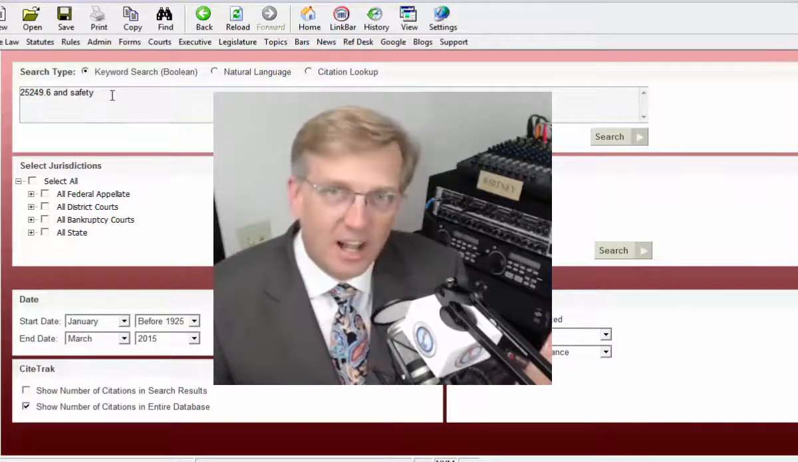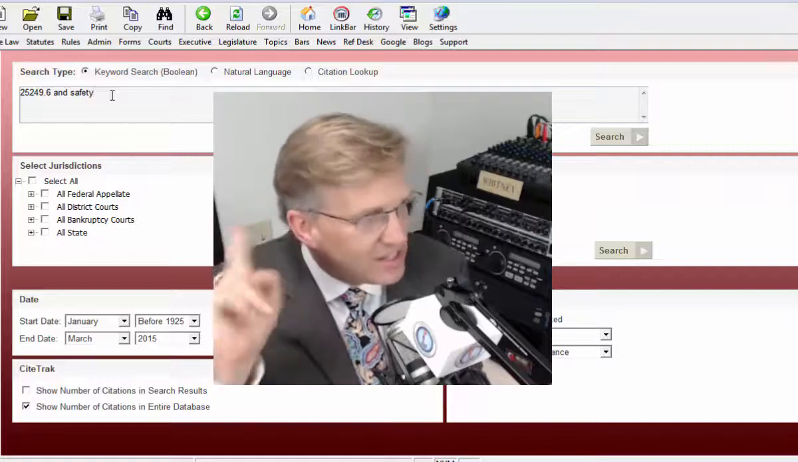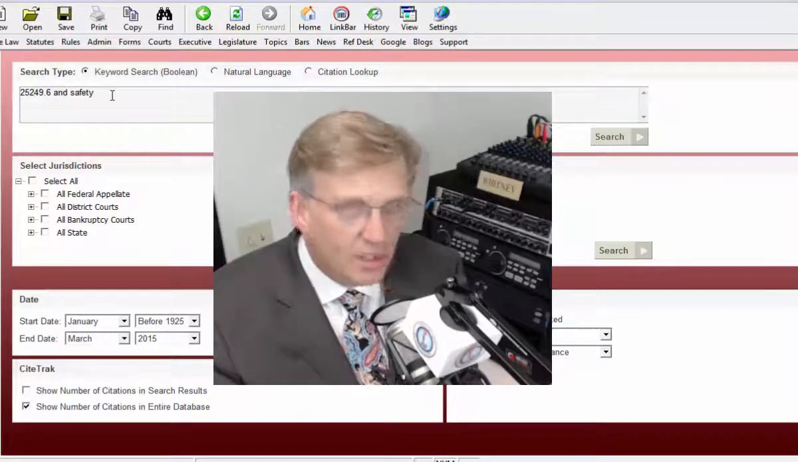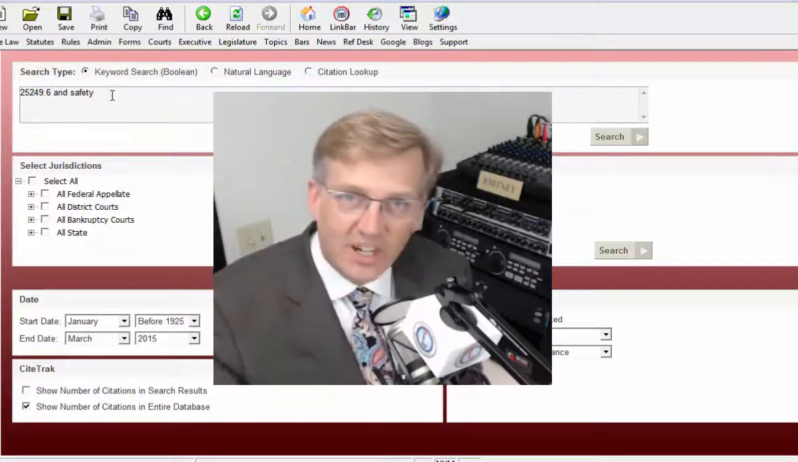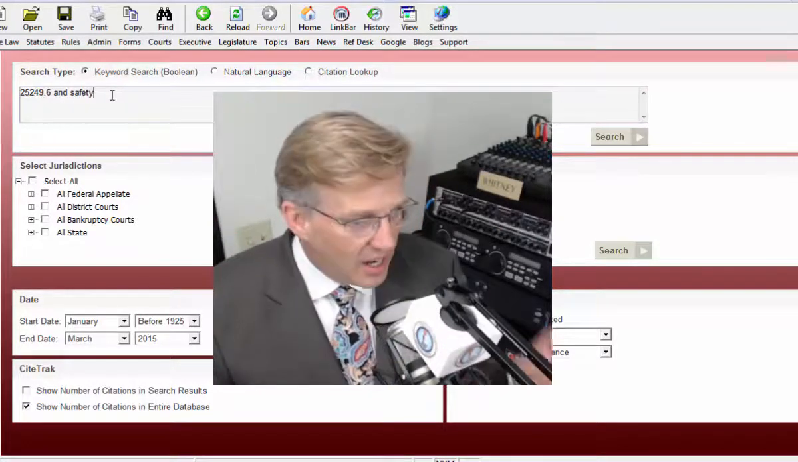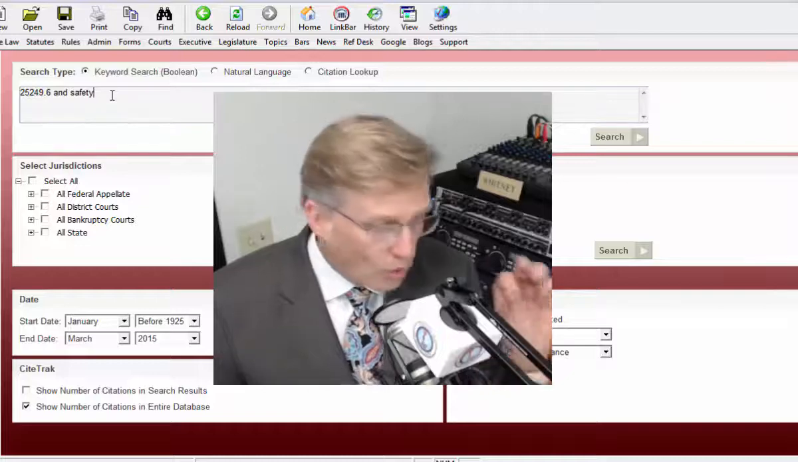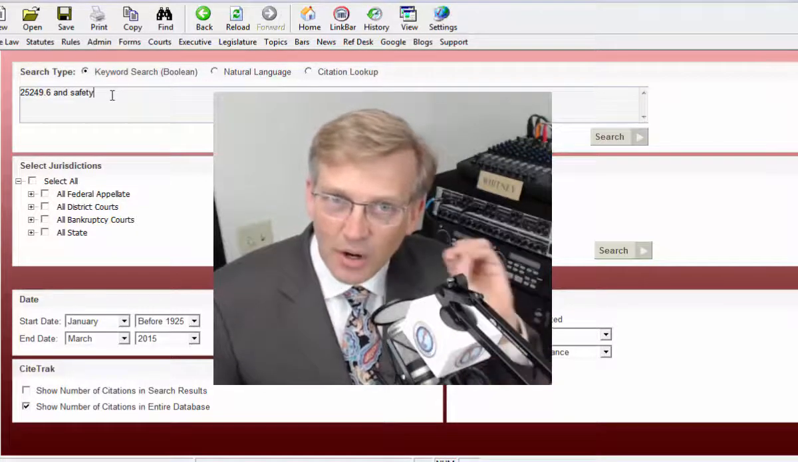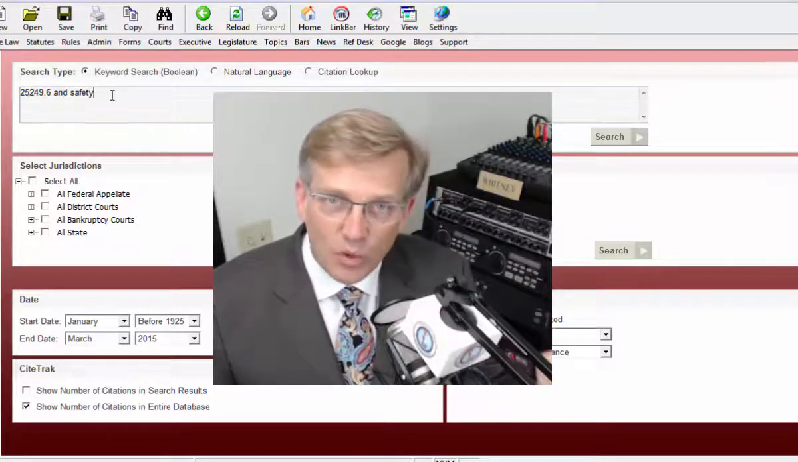But if you just ask yourself every time, what is the item of information driving my search? What is the statute, rule, regulation, case citation? What is the number assigned to that item of information? And then enter that number. Don't over search. Enter that number and that number only and see what you're dealing with.